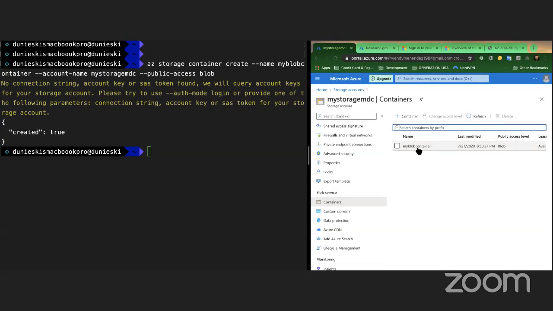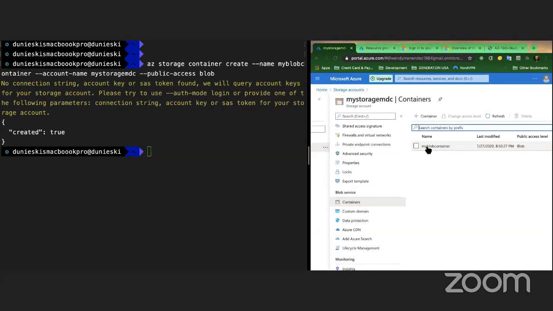Okay. Now, once we have the container, what do we do? What do we do, guys? You have to attach it. Now we have to upload a file, right? Can we upload a file from the CLI? Do you think so? Sure.